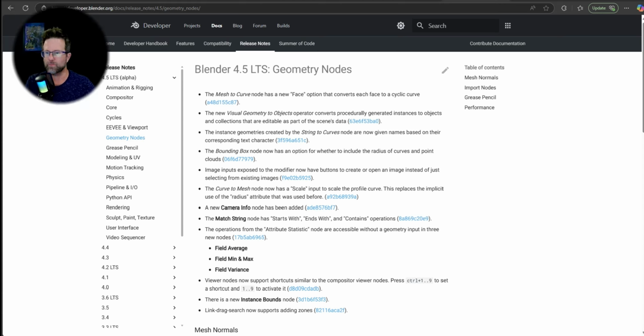All right, guys, one of my favorite things, geometry nodes. I'm crazy about it, and I do Serpent's add-on creator too, so that's like node based. There's a lot of scripts that you put in there because there's a lot you can't do with just the nodes, but let's check this out. The mesh to curve node has a new face option, and that option converts each face to a cyclical curve. There's a few other things going on with that as well. The curve to mesh node has a new input for scale.